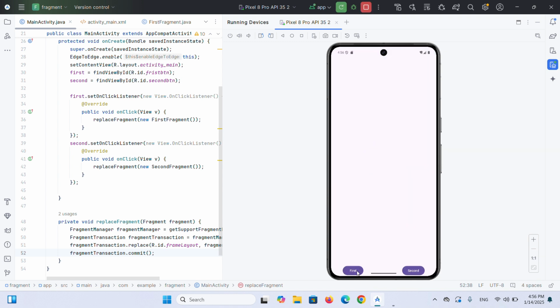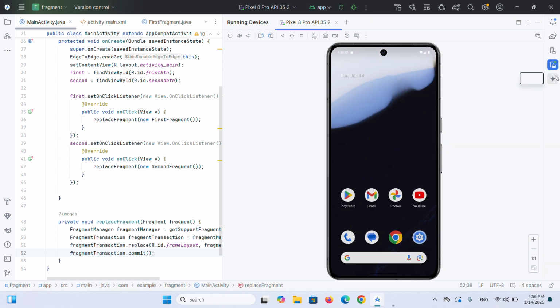Let's click the first button. Hello from first fragment. Let's click the second button. Hello from second fragment. And also let's click first button, second button, first button, second button. Look, our screen size is not adjusted. Why? Let's adjust it now.